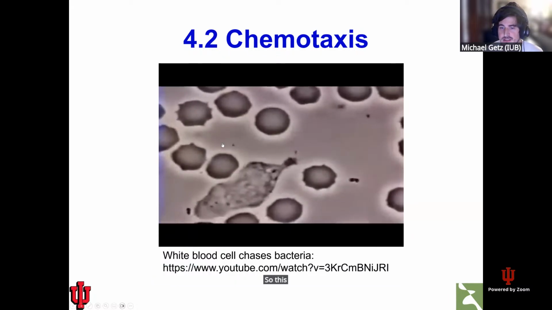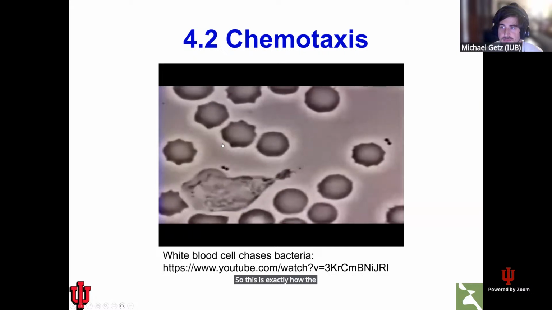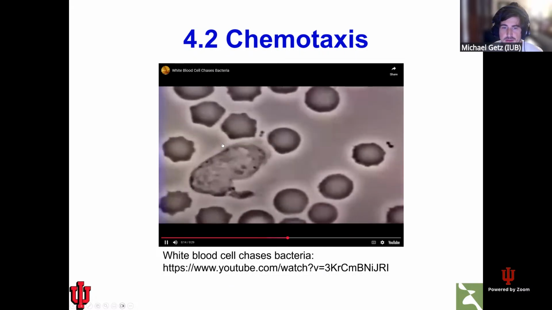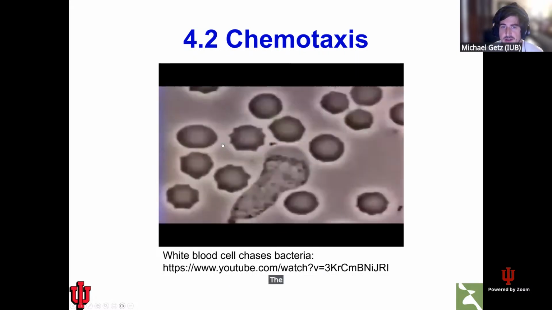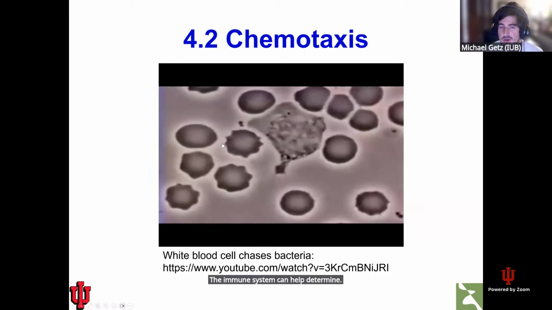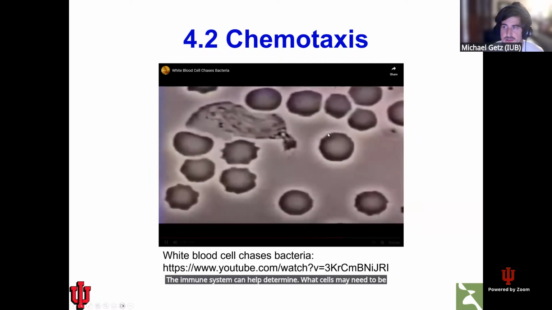So this is exactly how the immune system can help determine what cells may need to be engulfed.